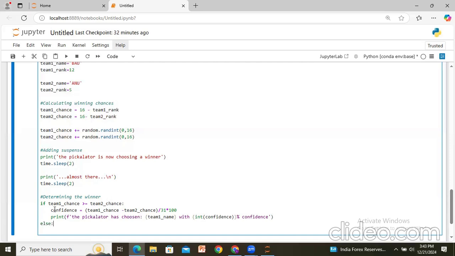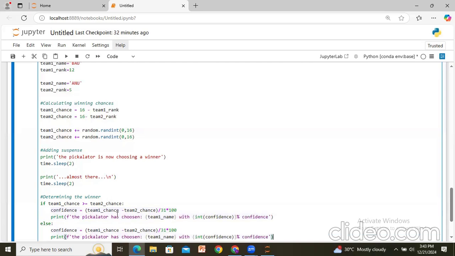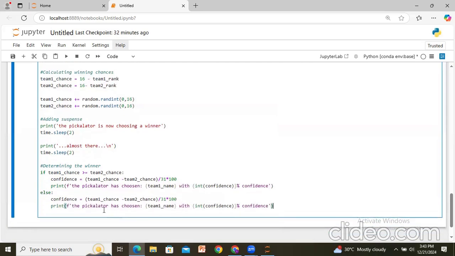Else part also we have to write. So the else part is the same thing, I'll copy it here. So confidence, team 2 chance we'll write. Team 2 chance, and here team 1 chance. Here I'll write team 2 name.